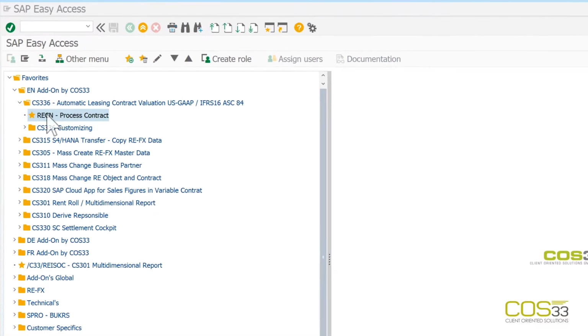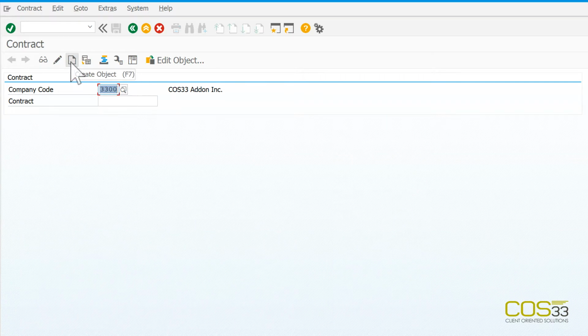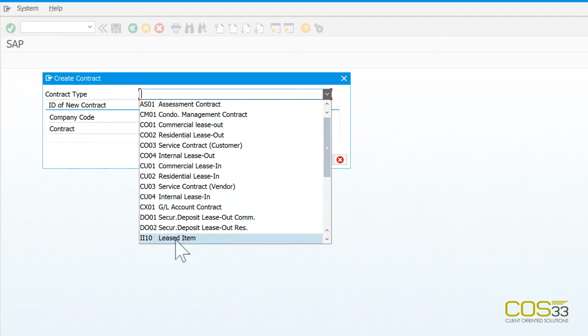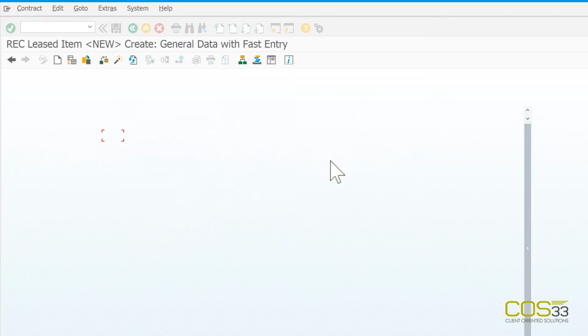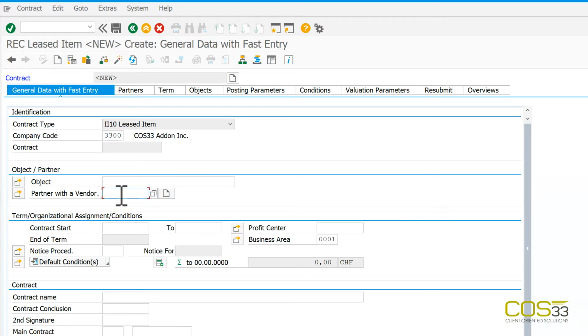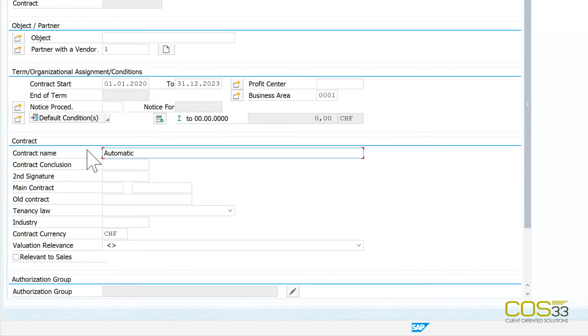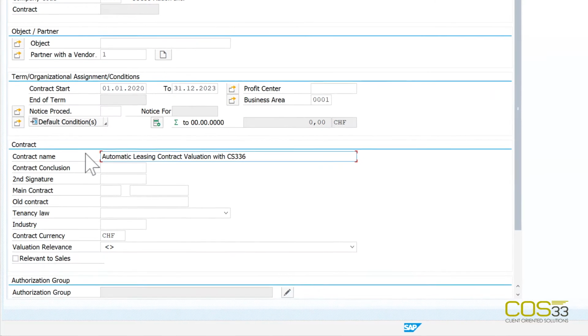To discover the functionalities of the add-on, we will create an SAP Lease Contract. After having selected the contract type, assign a partner and enter the term of the contract. Next, give the contract a name, for example, Automatic Leasing Contract Valuation with CS336.